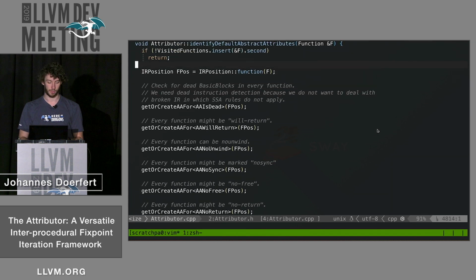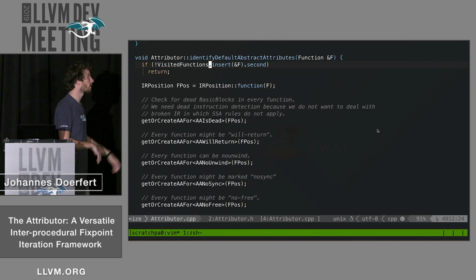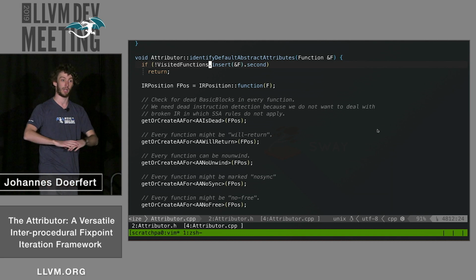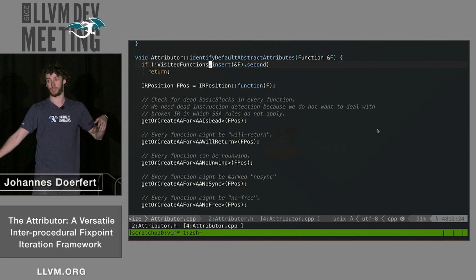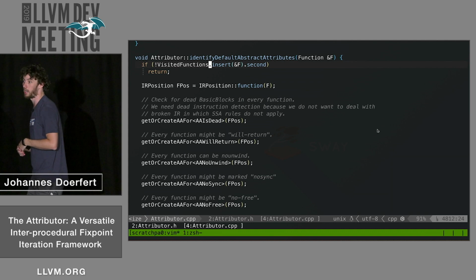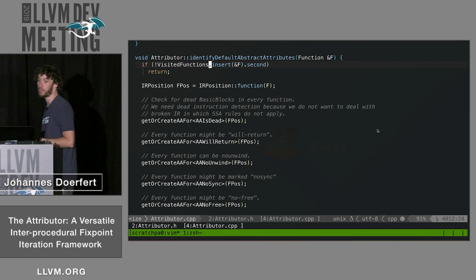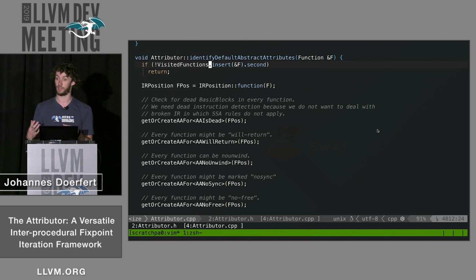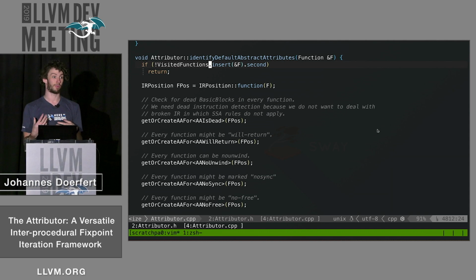Yeah. But you see that in our current configuration, identify default abstract attributes, we seed everything. We try to derive everything for everything, just for the sake of testing and to see where we are. In a real production, you probably won't want to do that. You want to use PGO or other heuristics to seed things. You don't want to necessarily, for every function, need to know if there's alignment of a pointer argument.